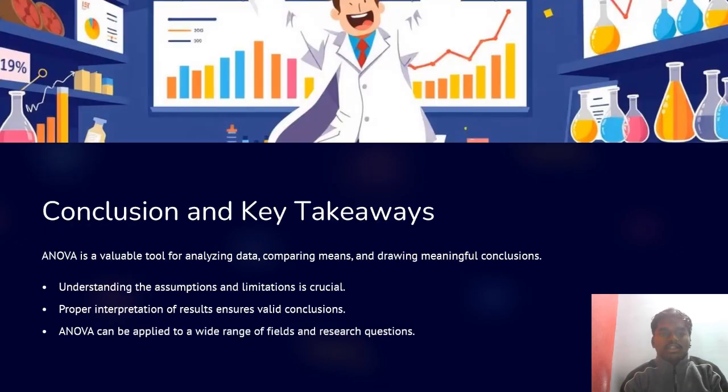Conclusion and key takeaways. ANOVA is a valuable tool for analyzing data, comparing means, and drawing meaningful conclusions. Understanding the assumptions and limitations is crucial. Proper interpretation of results ensures valid conclusions. ANOVA can be applied to a wide range of fields and research questions.